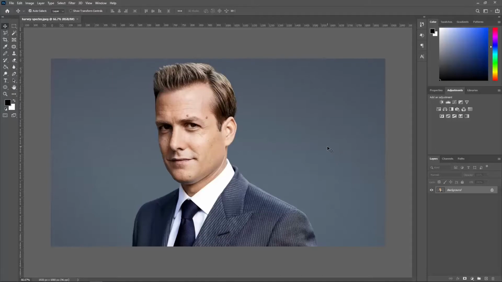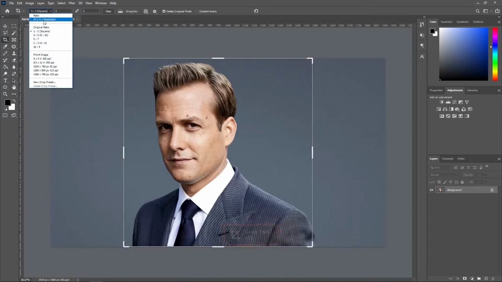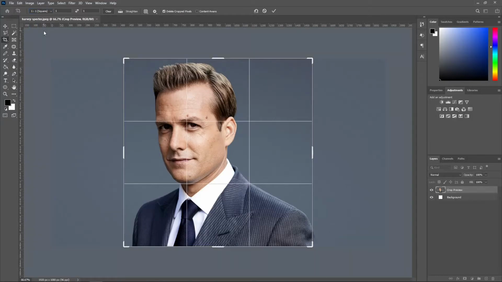So let's get started. Open Adobe Photoshop, then go to File and open the image of your choice. Make sure that you choose a high resolution image. Then select the crop tool and crop the image so that the subject fits in properly. Here I have set the aspect ratio to 1:1, which is square.